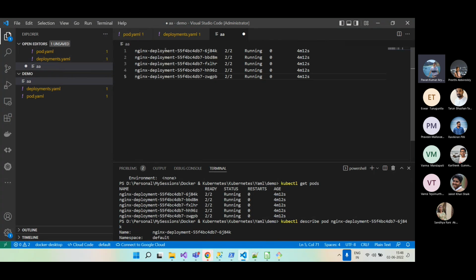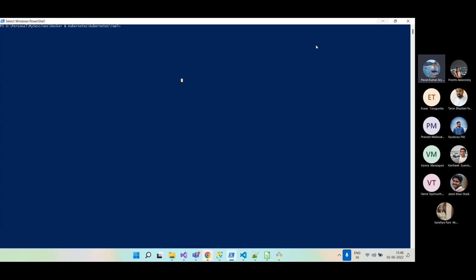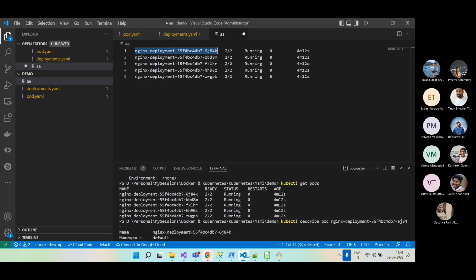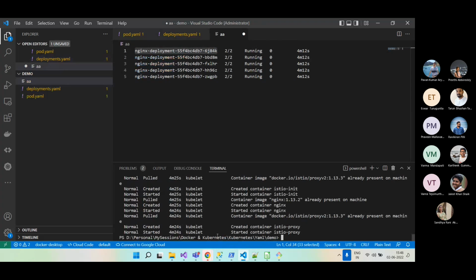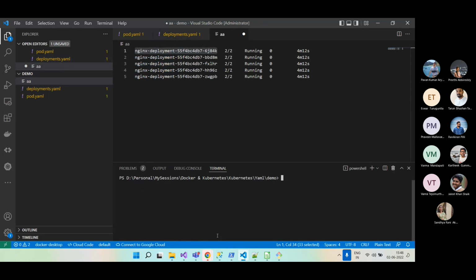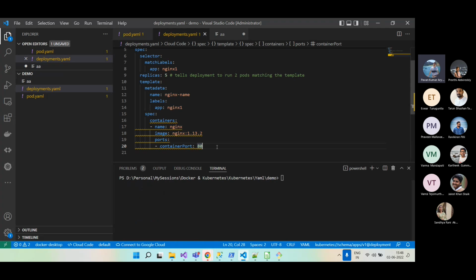So these are the pod names, right? The pods that got created. Now what I'll try to do is change this particular deployment file. From 13.2, I'm just trying to increment it to 14.2. I want to change the Nginx version which I'm using.